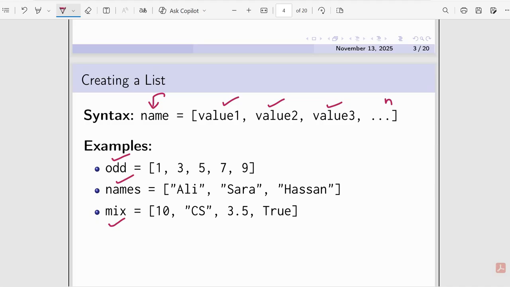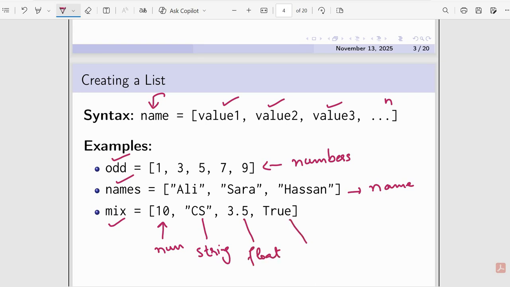That list consists of mixed values. In the first list only numbers are stored. In the second list only names, meaning only text values. But here this is a mix. This is a number, this is a string, this is a float value, and this one is a boolean value. All of them have different natures and data types. Different data type values are there: 10, CS, 3.5 and True. You can create a list like this.